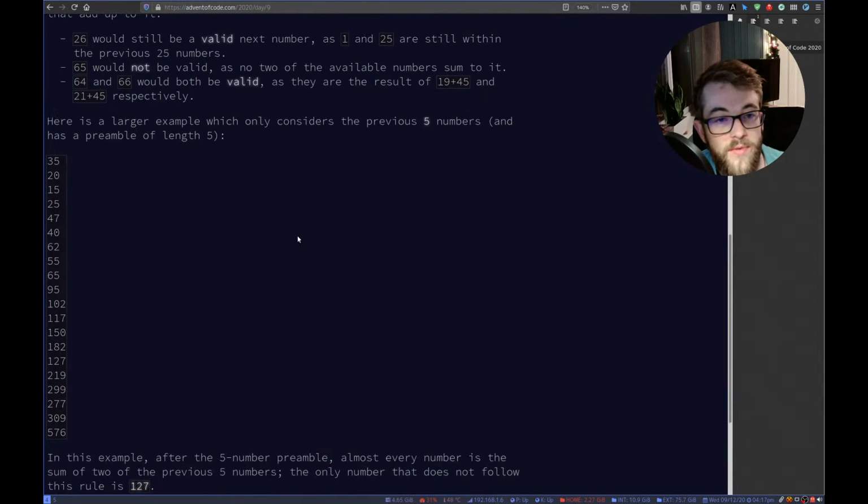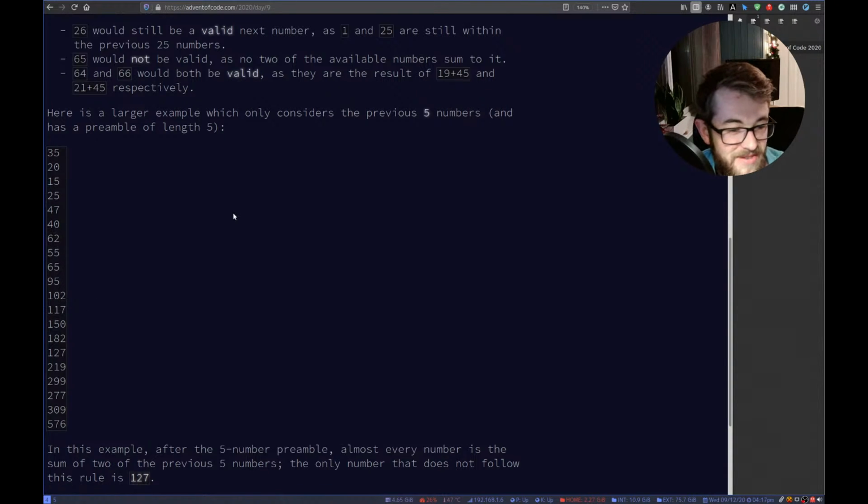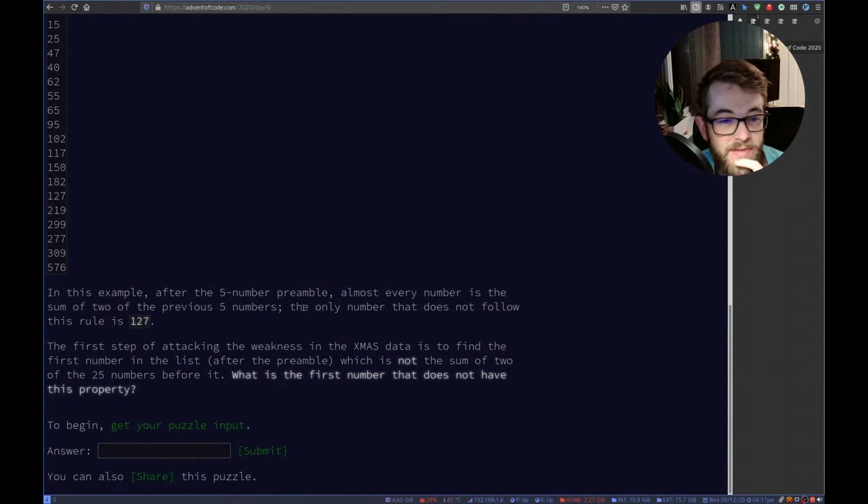Here's a larger example, which only considers the previous 5 numbers, and has a preamble of length 5. So preamble, and this is a valid sum of some of these. Oh god, I'm tired. Between these two, and so on and so forth. In this example, after the 5-number preamble, almost every number is the sum of two of the previous 5. The only number that does not follow this rule is 127.